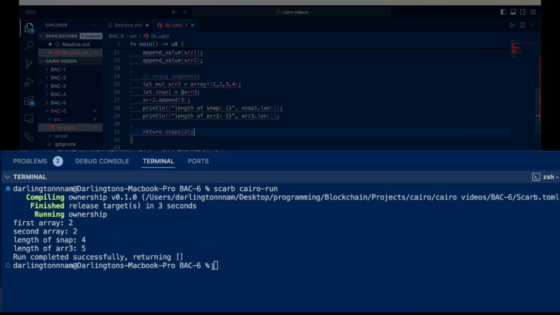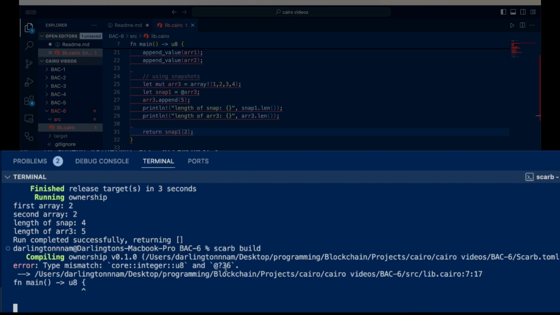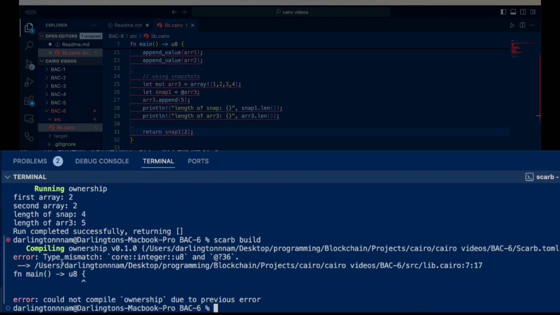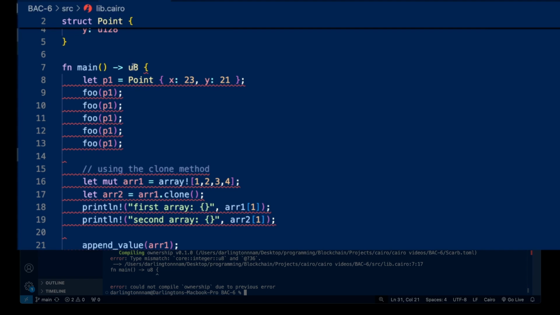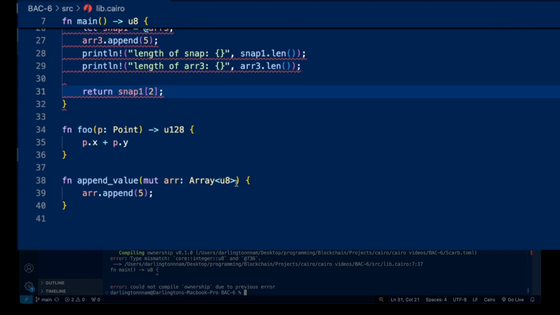Now let's try to build this and see the error it shows. You can see it says there's a type mismatch. The return function is expecting a uint8, but it's getting a snapshot. Now this is where the desnap operator comes in.